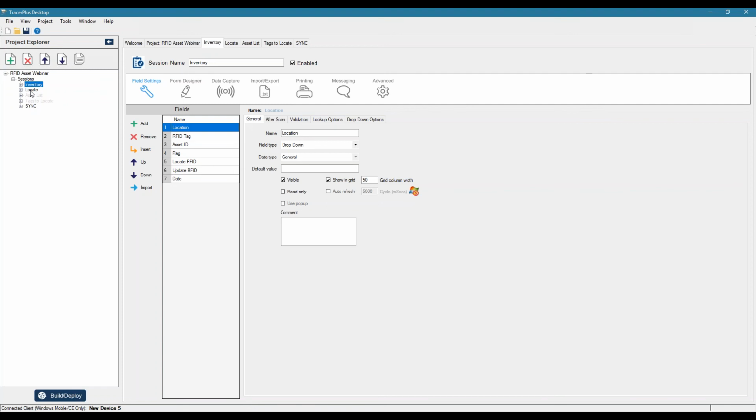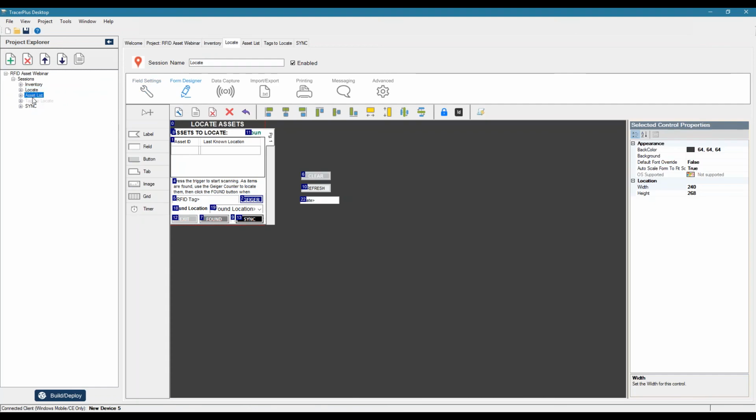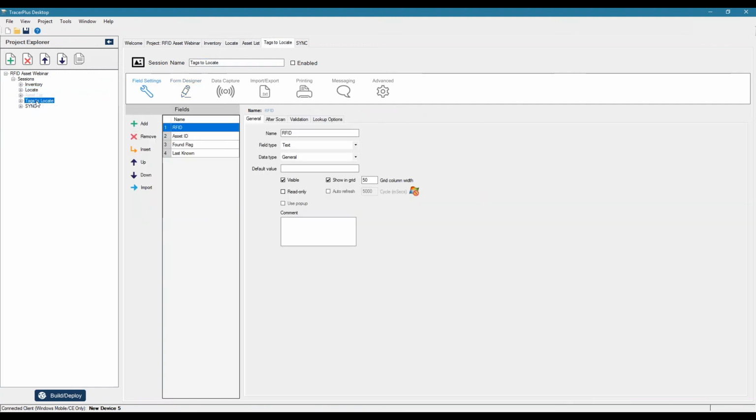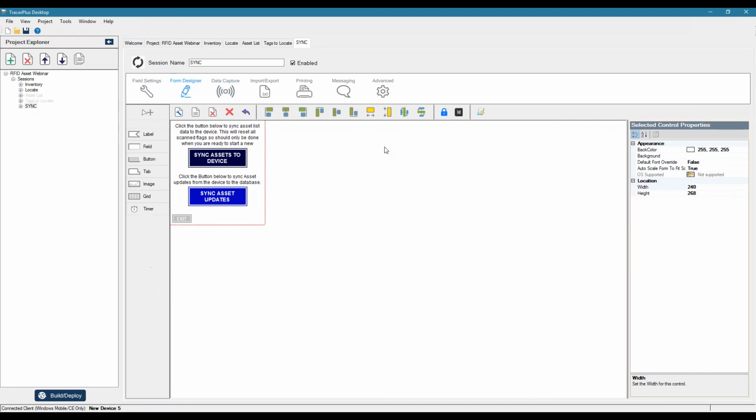I have that inventory session, the locate session. Then I have a few lists that are actually hidden from view that are used to hold the asset list data as well as our tags to locate, and then our sync form. And if we just jump over to the form designer, this is where you can actually design how the form's going to look on the device.